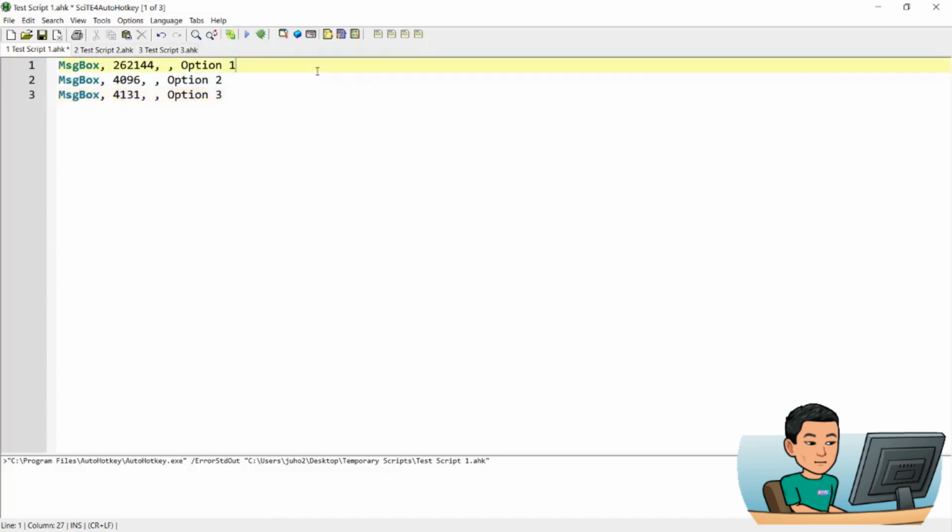And the first one does not have any icon, no icon in the title bar. The second one, icon in the title, has an icon in the title bar. And the third one, icon exists in the title bar, and this is a yes, no, cancel message box.